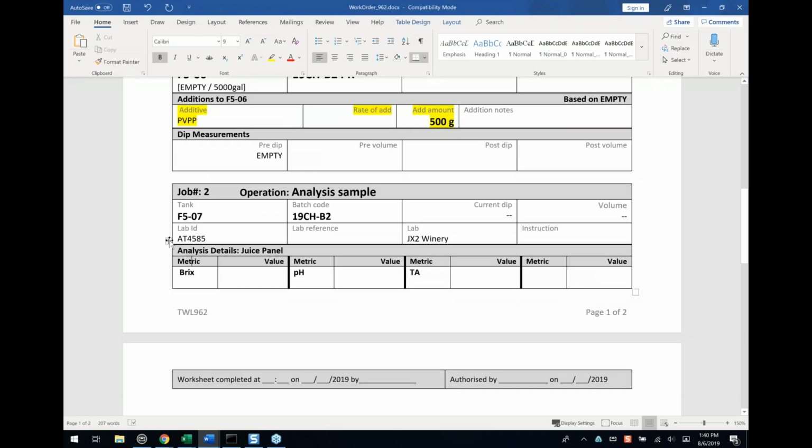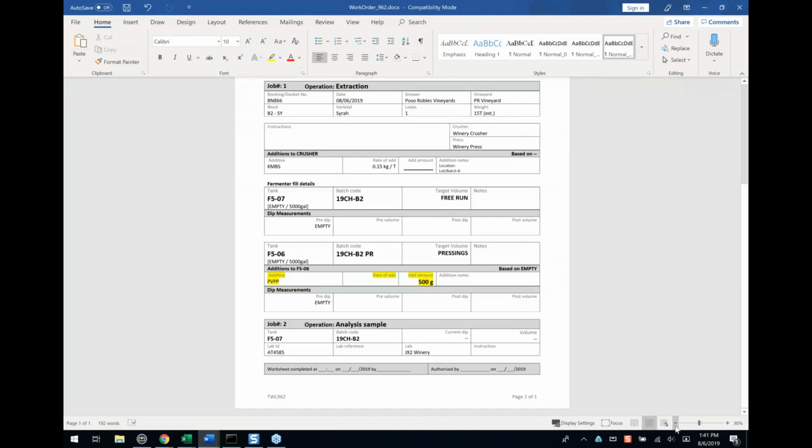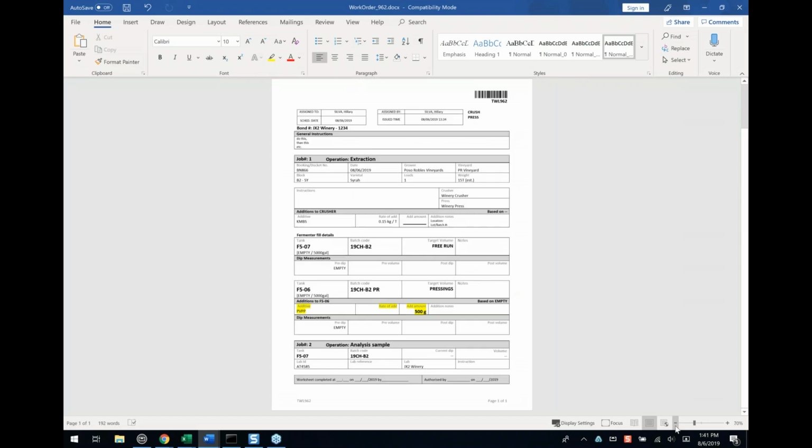The nice thing about a Word document is you can delete this. You don't need the seller to know what's going to be run. You just need them to pull the sample. So you can delete any of that additional information that the seller does not need, and then you have your work order. So let me zoom out so you guys get the full picture.